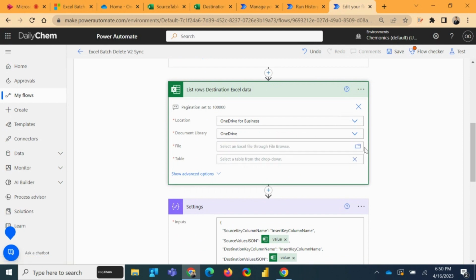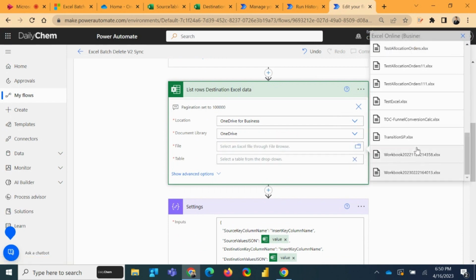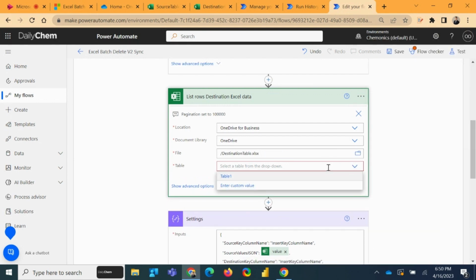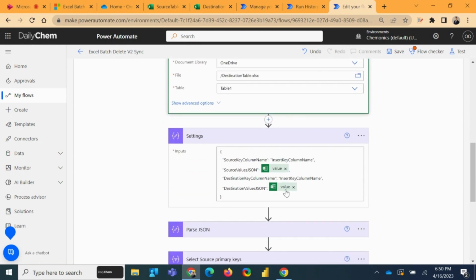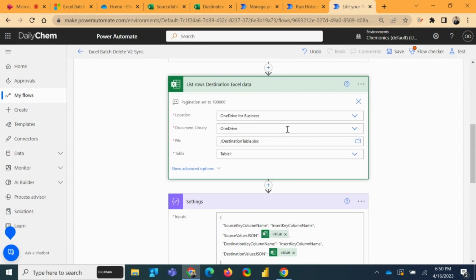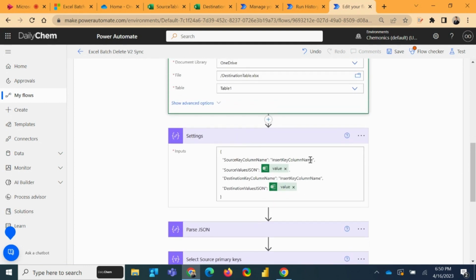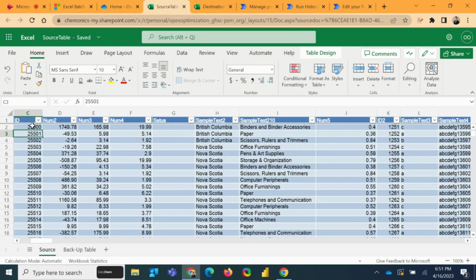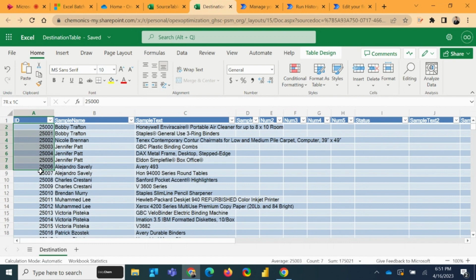So back to here, filling in wherever my destination Excel file is with the destination table. Go here, table, table one, and this should stay the same because this should just be taking values from whatever you've put in as the destination table. And the only other thing that I have to change here is this insert key column name. I've conveniently made both my files so that the key column name is just ID. If you see here, for the source table, I have ID with it starting at 25.5, and then destination, I have this ID column starting at 25,000.